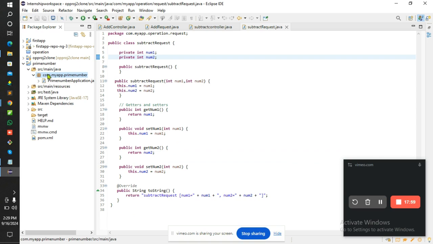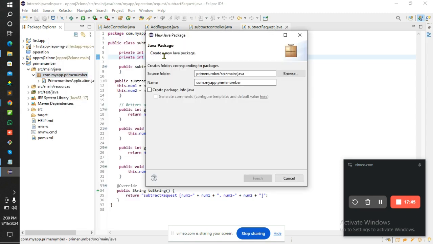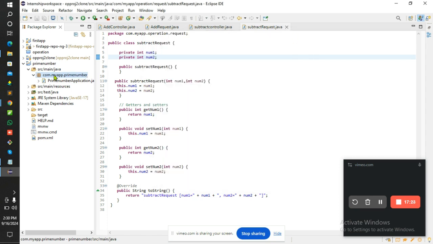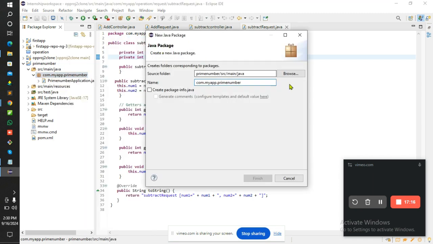Okay, what we are going to modify: I'm going to add one more package here as com.controller. Okay, finish.